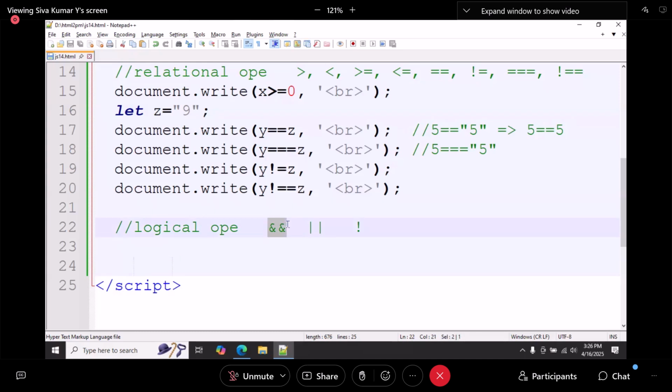Now, tell me, what is this one? This one and this one. And what are the meanings of those symbols? Double ampersand meaning is and. Piping symbol meaning is or. And exclamation meaning is not. Yes, Ajar said the right answer.